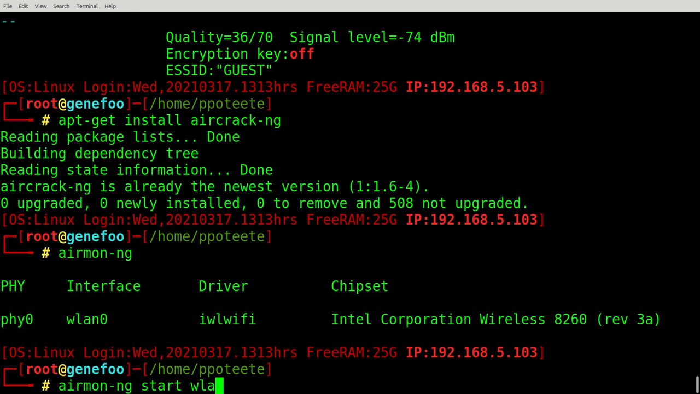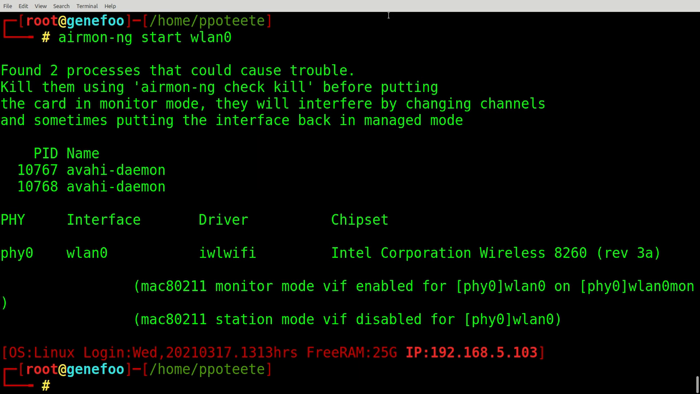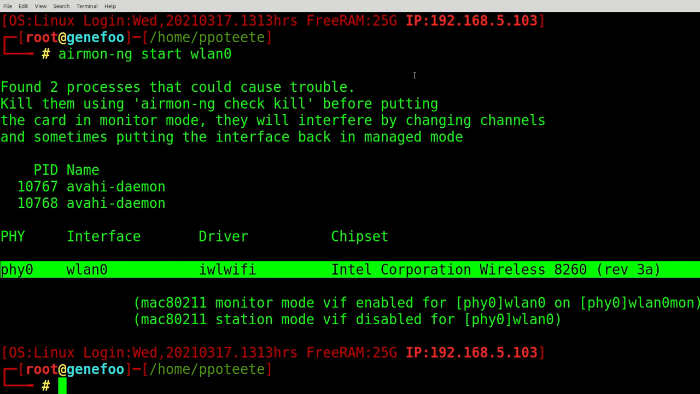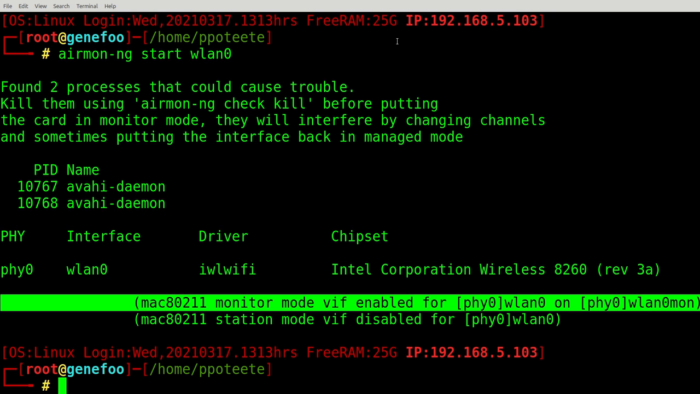airmon-ng start wlan0. When we type that, over here it's saying, hey, you may want to run check kill. This is the airmon. This is not rfkill. This one's check kill. It says, hey, you may want to run that. We can see that kind of thing. But there you go. For me, it looks like everything's going to be just fine. And it says everything went just great.